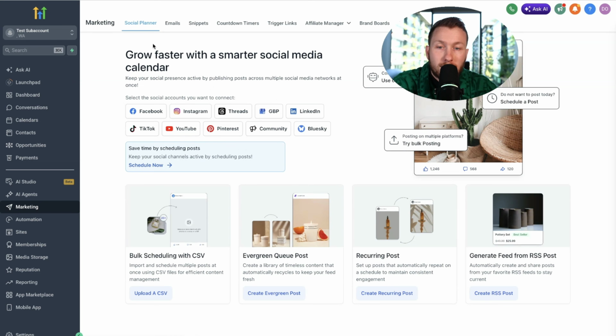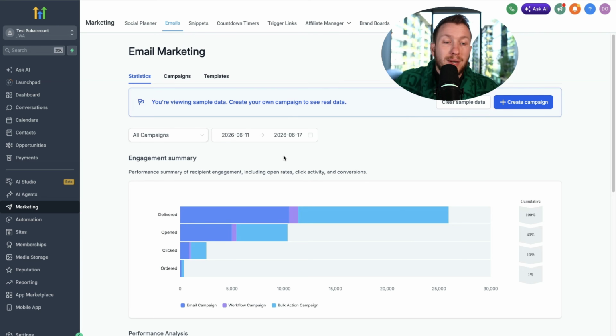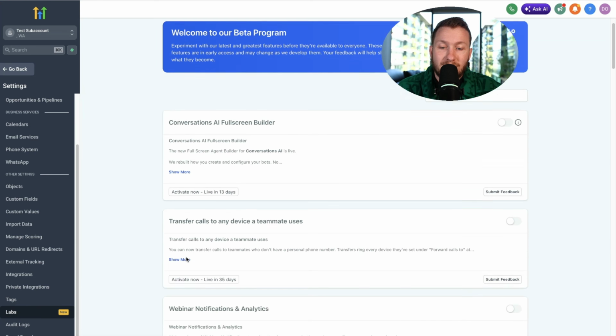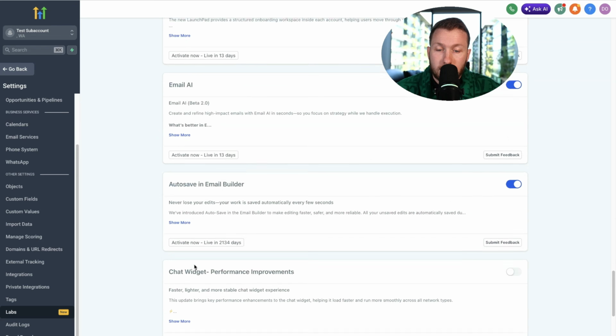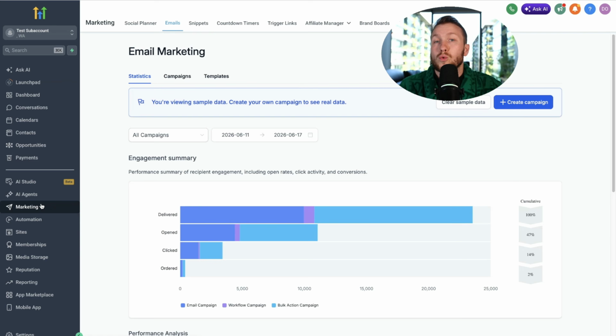You're going to come to marketing and then go to emails. This is where you're going to see all of the email campaigns you have built, so to speak. One of the first things we want to do is go to labs, and make sure we have email enabled. We're going to scroll right on down until we have email right here. You want to have this toggled on because this is going to have AI build your emails properly.